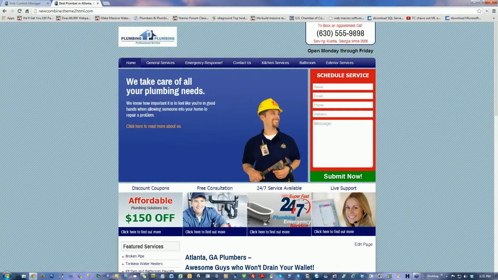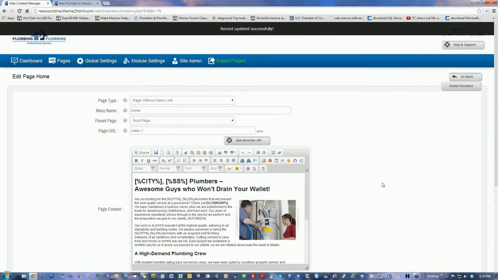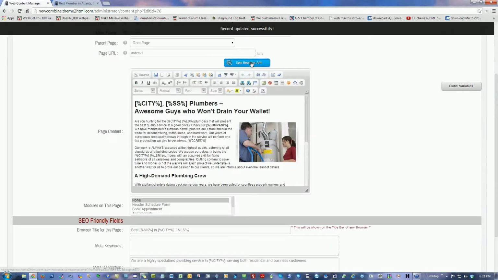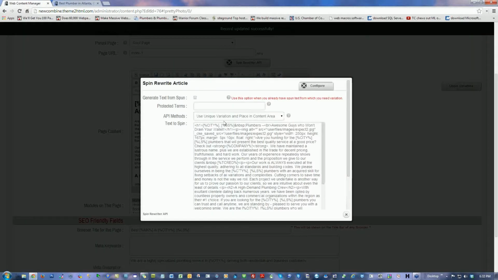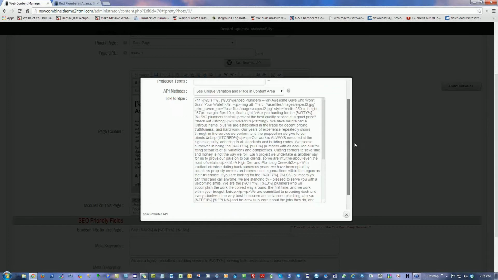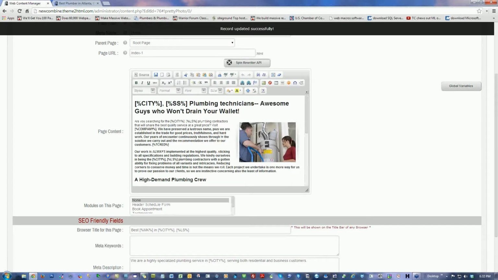Okay, here we go. Now I got a backup, so I can play with this home page because I can always take the backup and make it the new home page again, right? Copy the content back in. Watch this. Here's where things get really, really cool this way, okay? First, we got our Spin Rewriter API, okay? If I wanted to, I could just go into it right now, and I could just say, make a unique variation and place it in the content area, use the API, and it's going to make a version of this page, okay? Either it's doing it now or it'll do it soon.